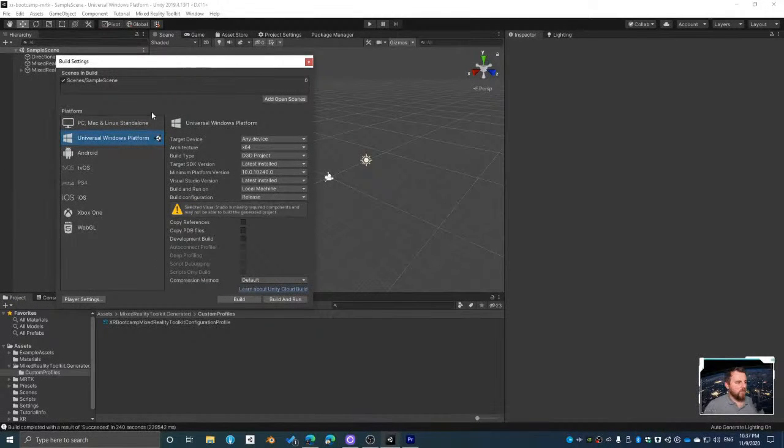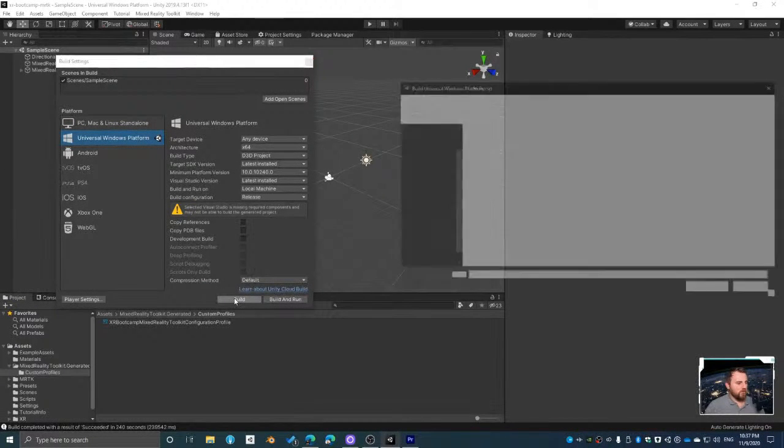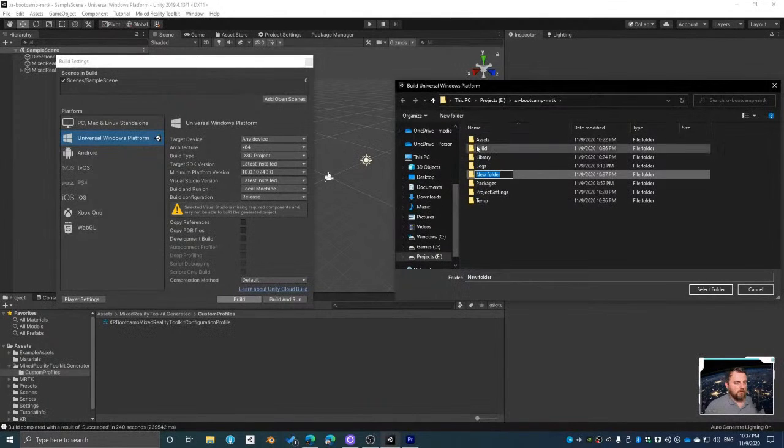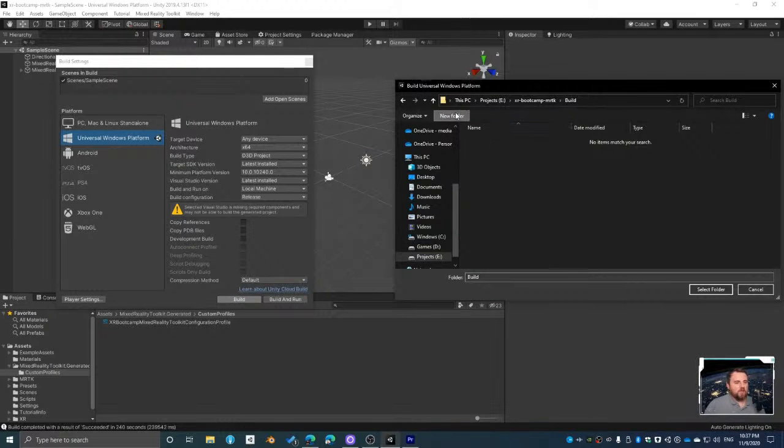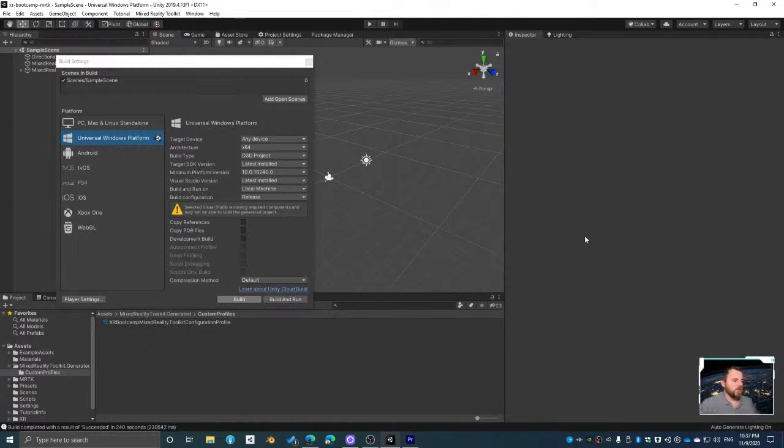Okay, Unity has switched to the Universal Windows platform. Now go to build, create a new folder. I usually create a build folder, and then I create a WMR folder. And then inside there, I build my Windows Mixed Reality application. And this will take a moment once again. Since this is recorded, we can skip it.